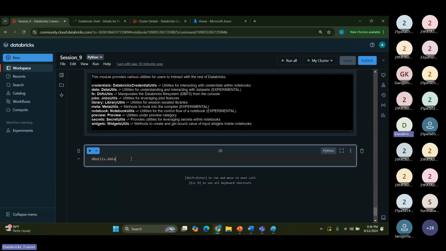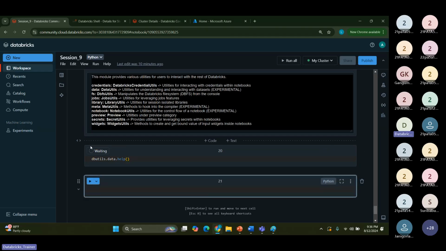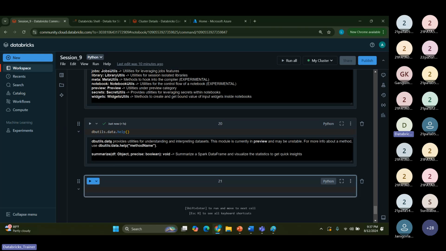dbutils.data.help will give you all the functions available inside data. dbutils.data provides utilities for understanding and interpreting datasets. This module is currently in preview and may be unstable.